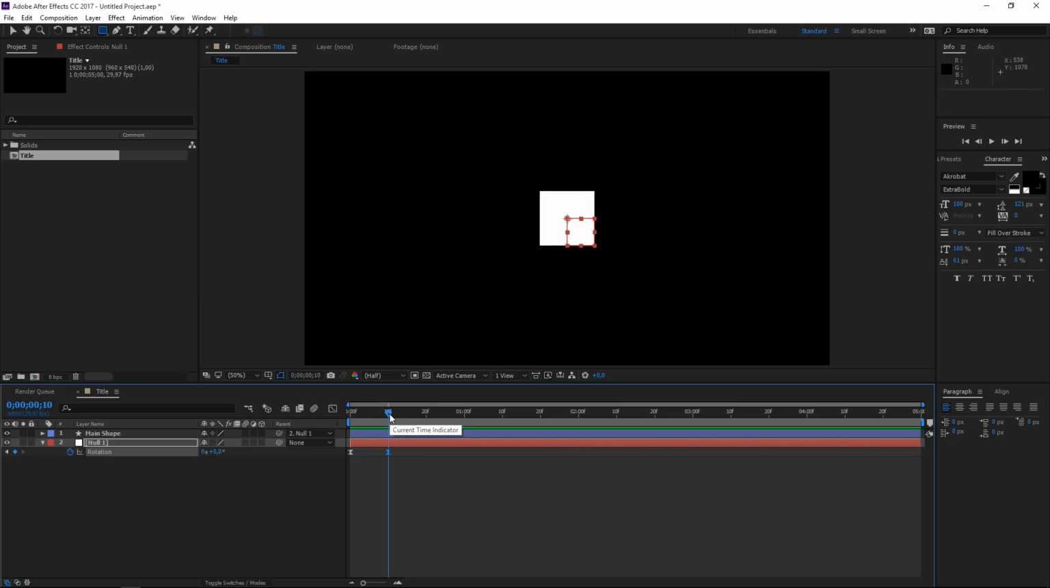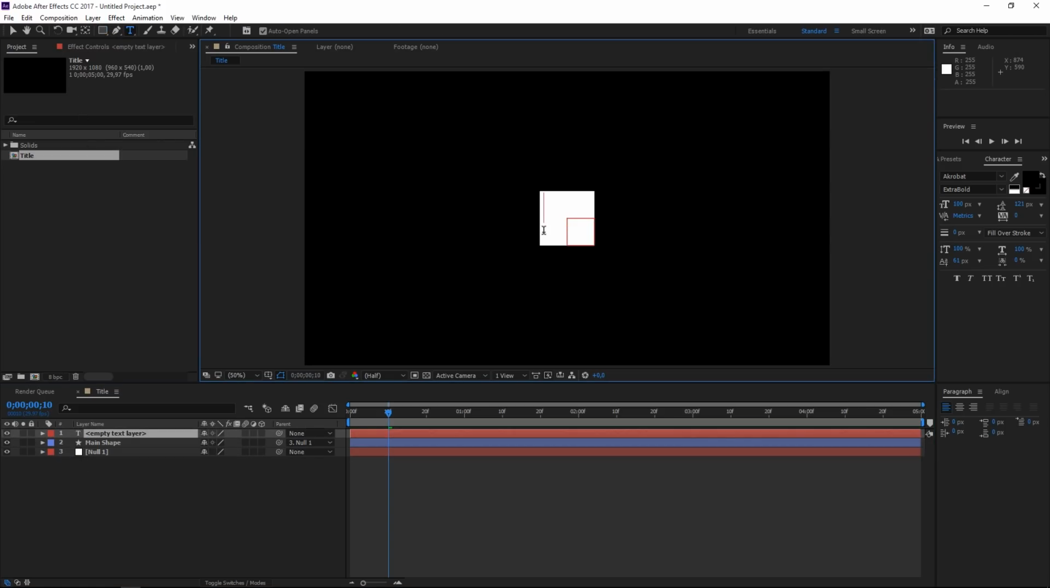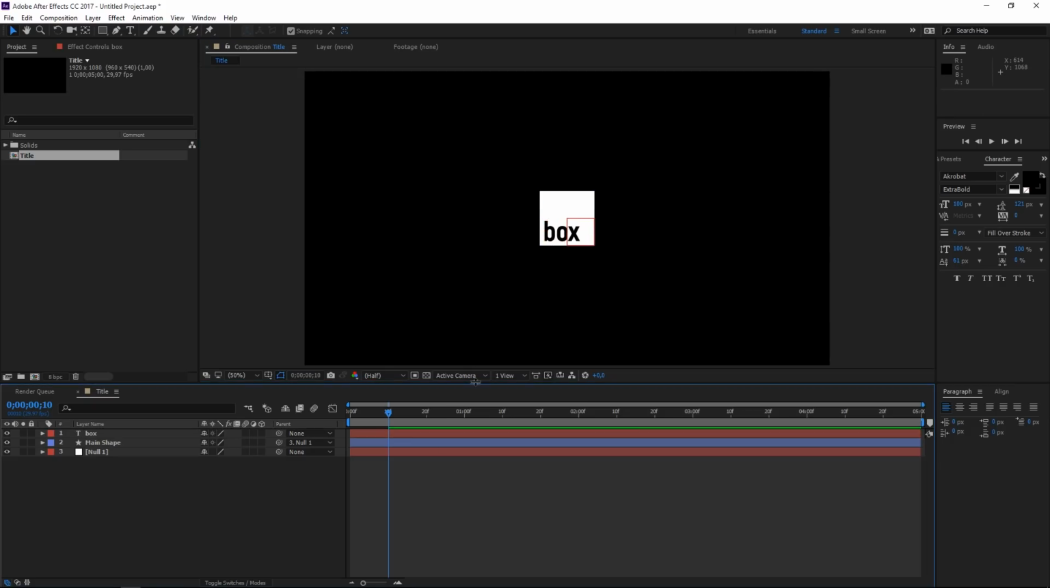And the next step is going to be adding text. So I'm going to grab the type tool and I'm just going to type in box, and then I'm going to move the text down and I'll use the arrow keys to precisely adjust it. That's going to be fine. And then we need to create a mat for the text layer.